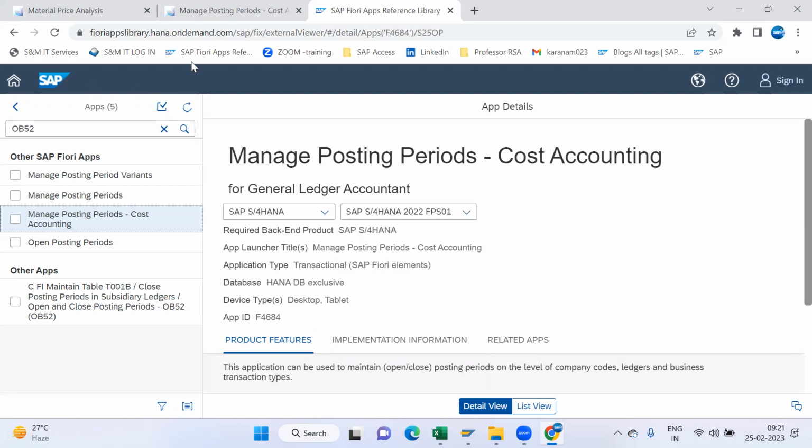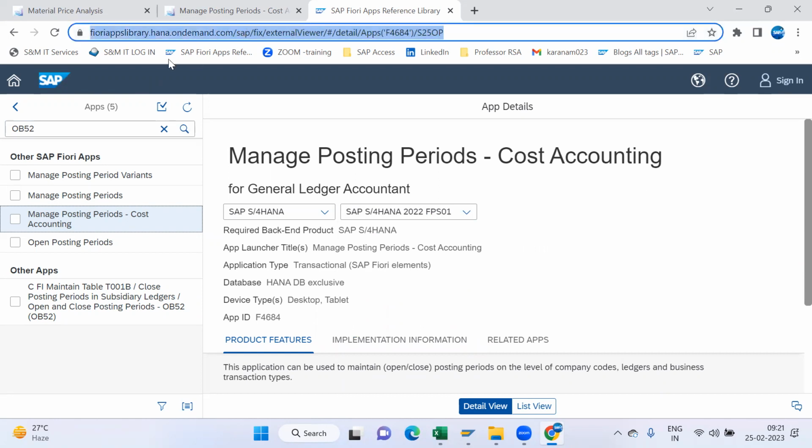This has no need for user ID and password. Directly I will share this link. You can also do it.